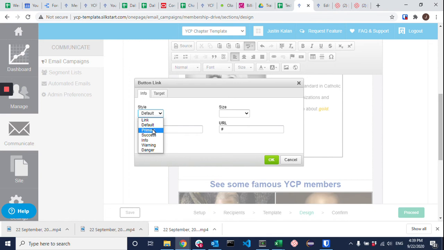We can set the style of the button, and this is going to affect the colors of what the button looks like. So we can play with this, but let's select the primary button, and let's make another call to action, join now. We want this to be a pretty large button. And then for a URL, we can say it once again, go to youngcatholicprofessionals.org/join. And we put that in.